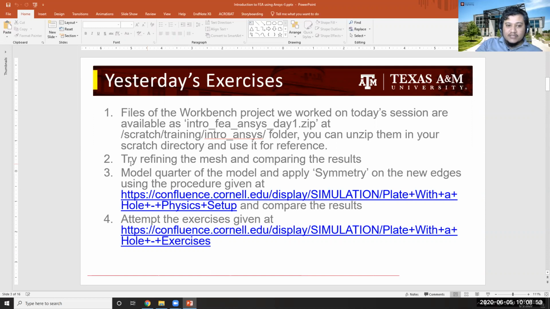So some of the things which I wanted you to do. In the first line here, I mentioned the files which I worked on. They are shared there as well. What you need to do is just unzip this file located in this folder in your own drive, and then you should be able to run the Workbench project on your own system as well.